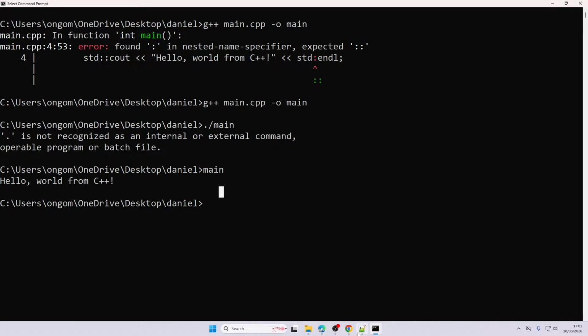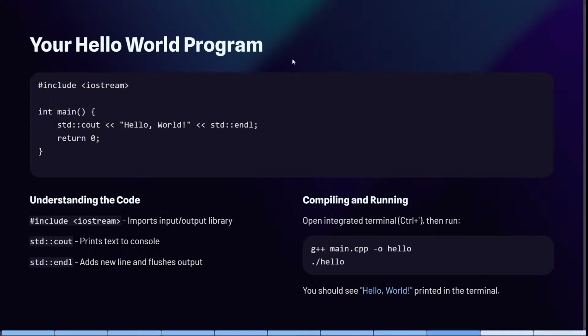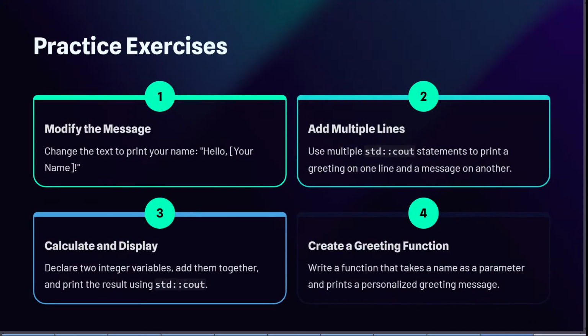Now, the next task in our presentation is to go ahead and do this practical task. First, modify the message. You're going to change the text to print hello, your name, instead of printing hello from C++. So this one is going to be hello, comma, space, Daniel, hello, your name, or whatever your name is.